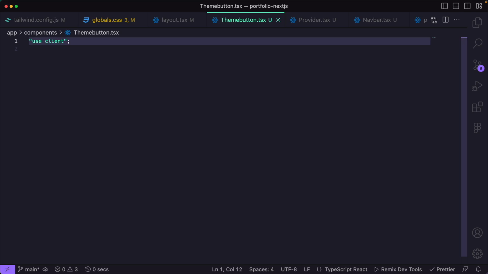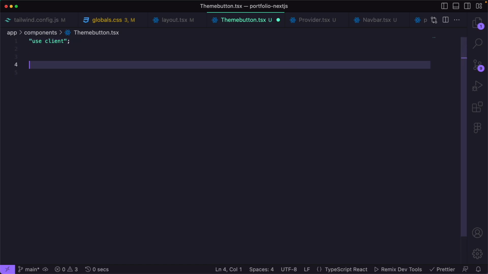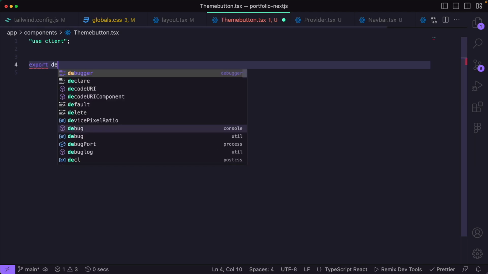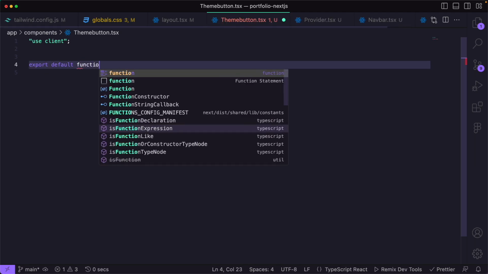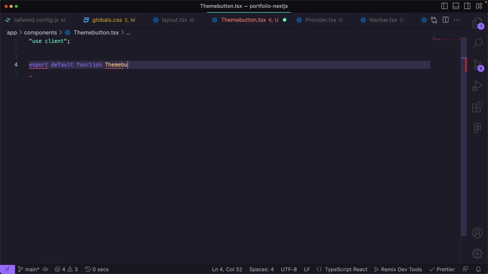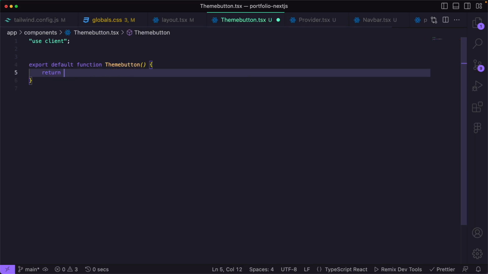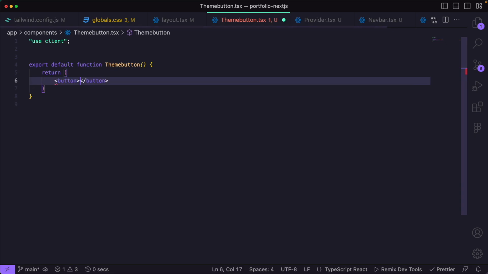The only difference to a server component is that it will hydrate on the client. So it runs on the server, but it hydrates on the client. And now that that's out of the way, we can create a new export default function. Let's name it ThemeButton. And right here, let's open the function and return a button for now.